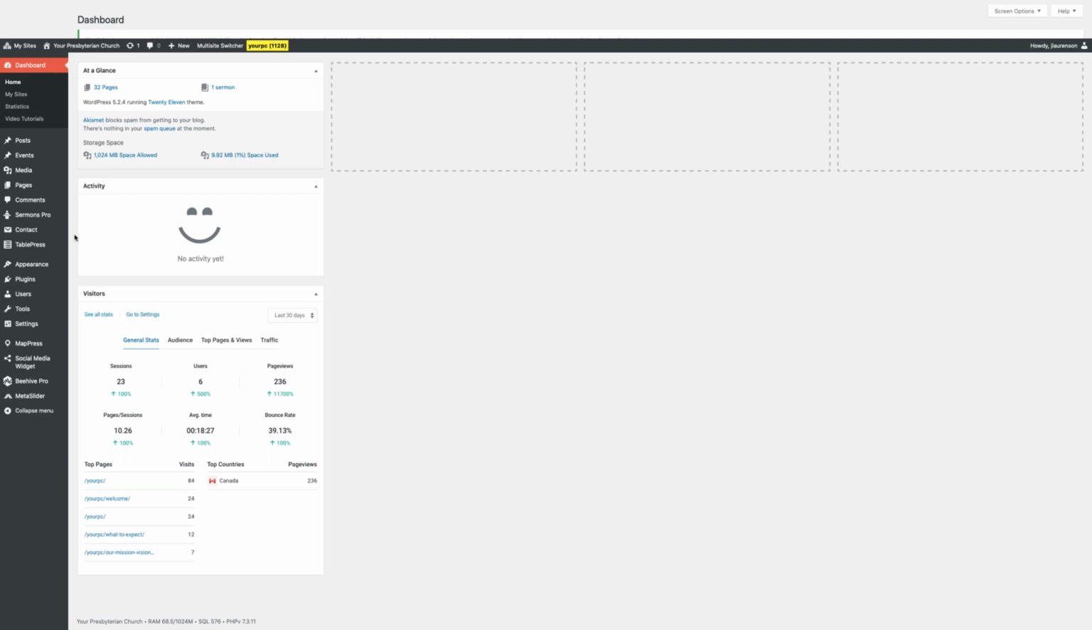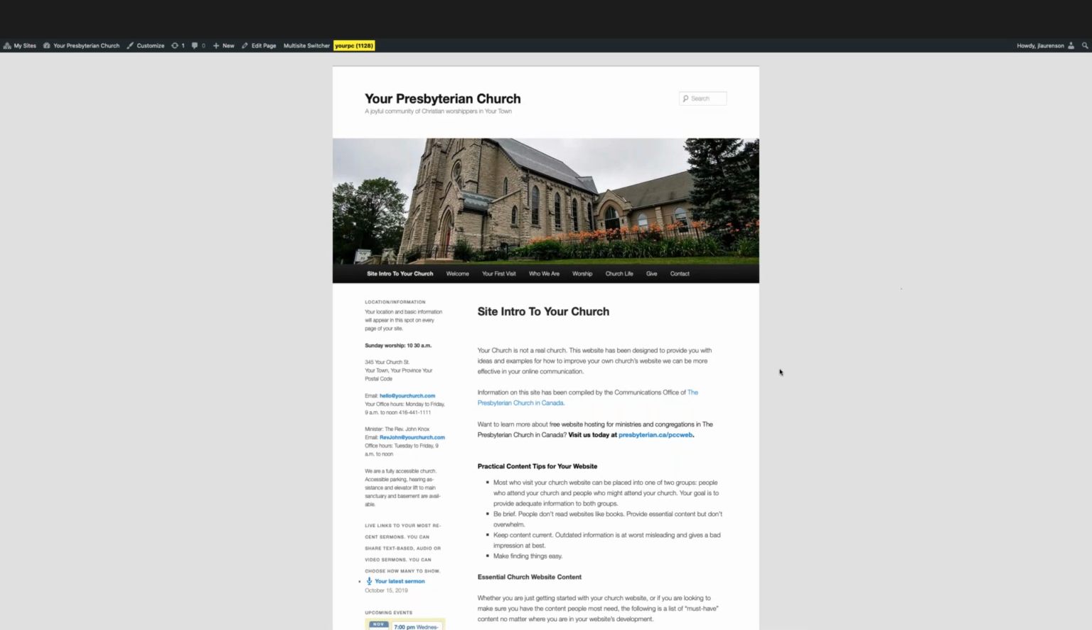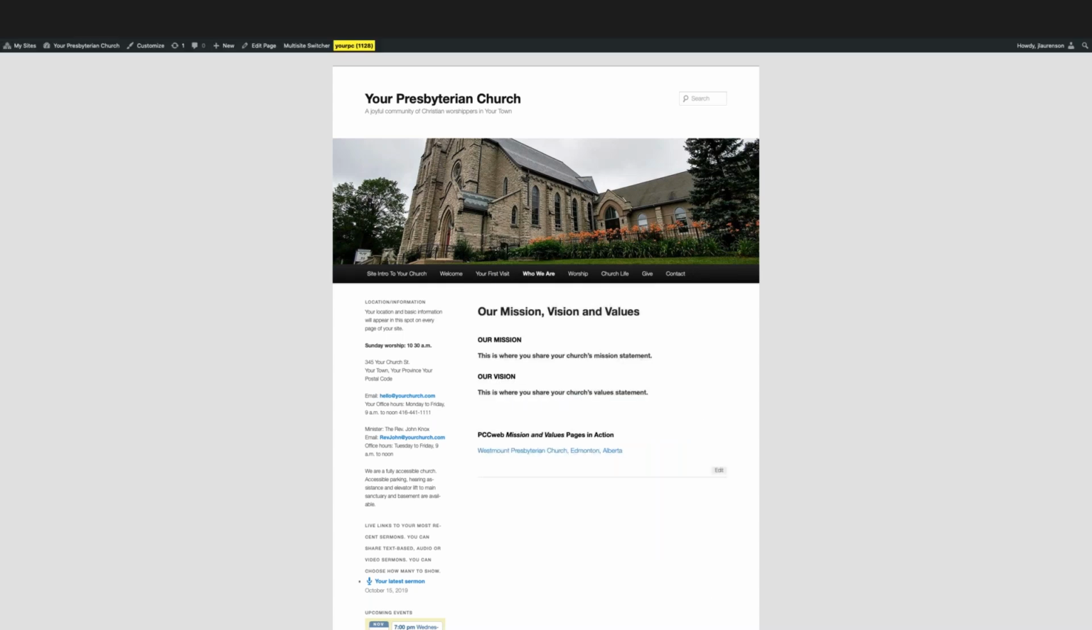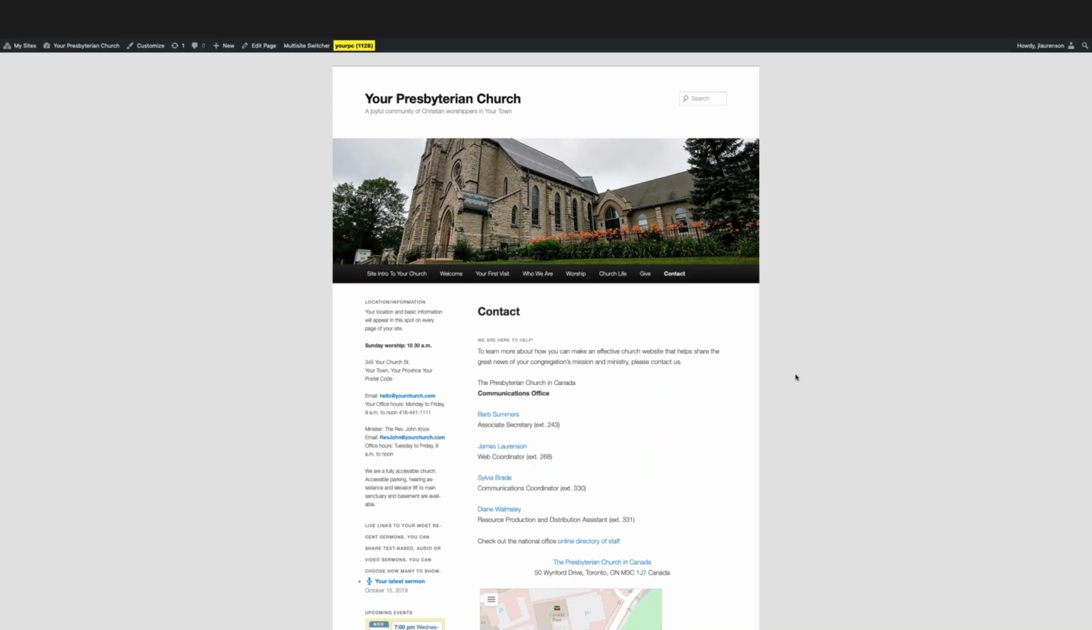Some of the key areas that you want to work with on your website are the pages and the posts. The pages are what makes up your full website. Let's go over here, sorry. So for example, your main navigation here, this is our home page, which we have titled Site Intro to Your Church. There's who we are, our mission. I'll click on one of the other pages here. So this is another page, for example. And then like your contact page. This is another page, all of which you will put your content on.